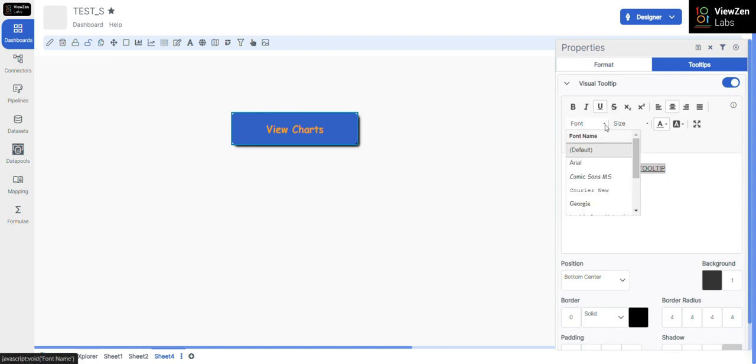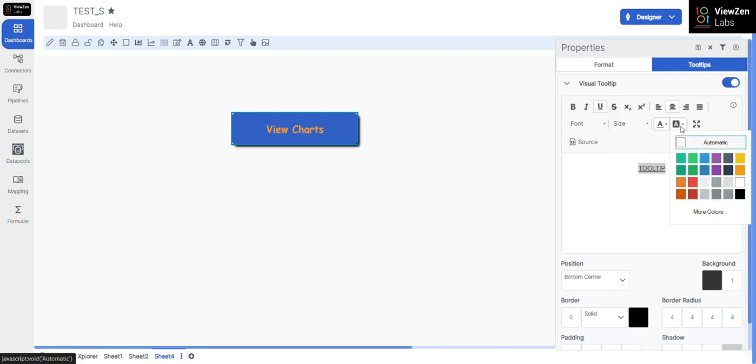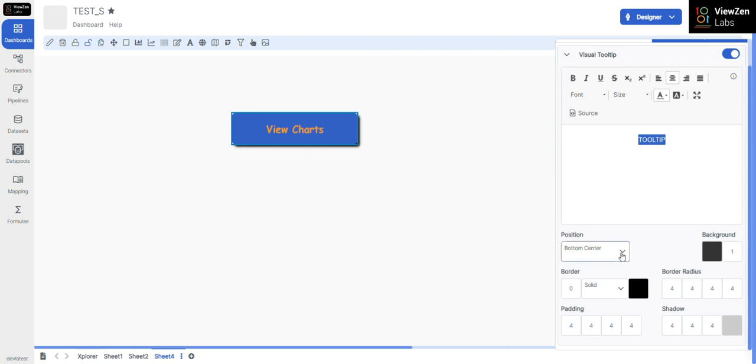For example, we can choose a font style and font size. We can give the text or its background a color. We can align the text. We can emphasize the text: bold, italics, or underline. We can strike through a word or sentence, and we can use a word or sentence as superscript or subscript. We can use the properties below the Rich Text area to format the tooltip. Tooltip formatting options help us to position the tooltip, put a border and style the border, add padding or shadow.